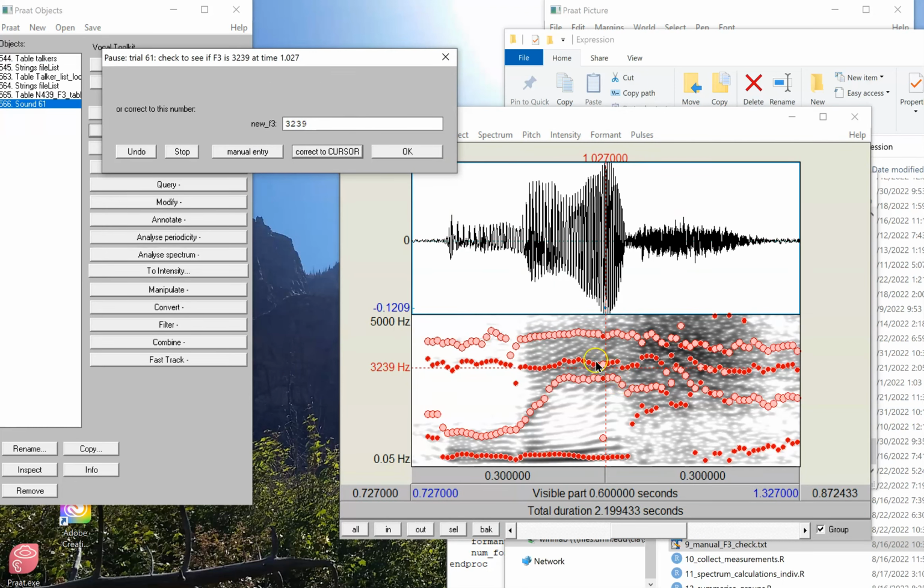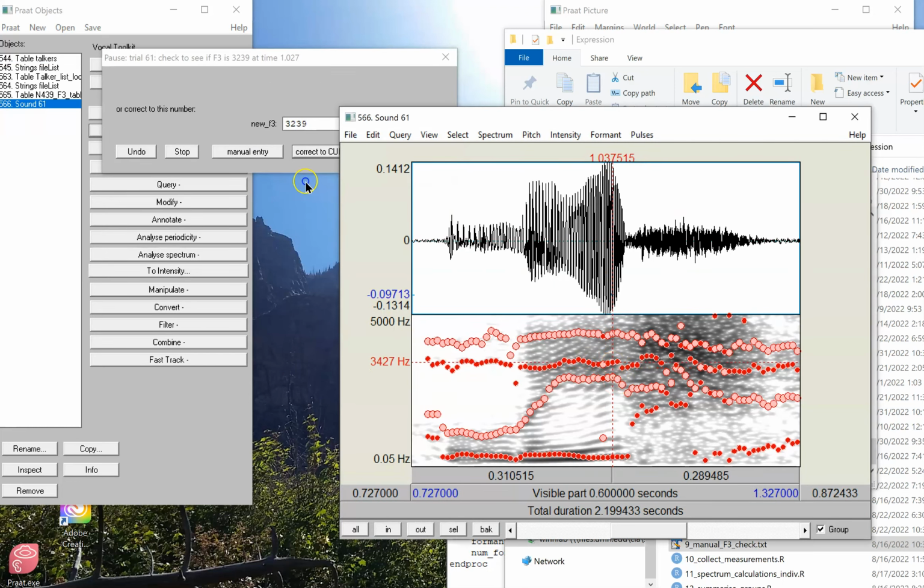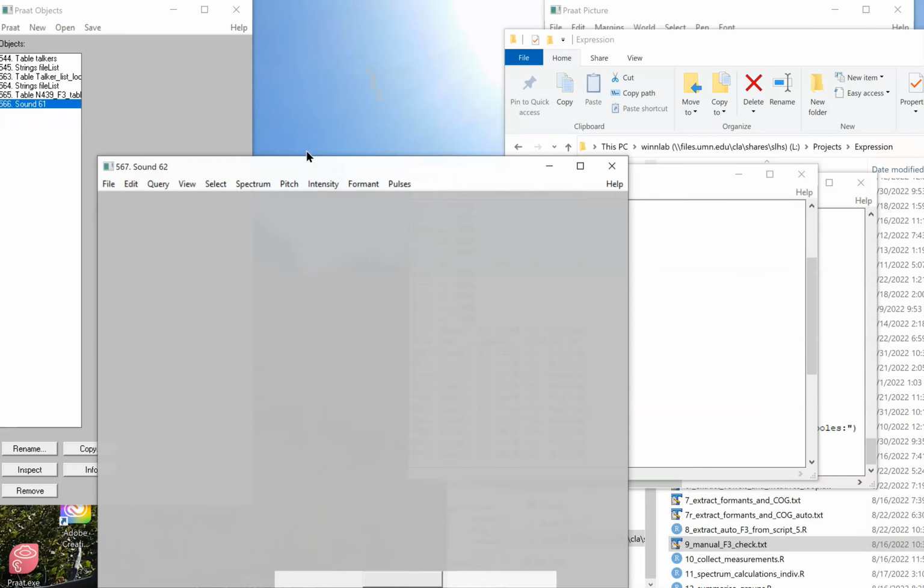Okay, so I'm just going to check these formants. This one is pretty high for a third formant, but I can see that the tracking is pretty good. I can also see that there's a lot of energy right around there for this word, leash, and we should see right where that strong energy is in sh, that's where the F3 should be. So I just clicked on that point. I'm going to hit correct to cursor.